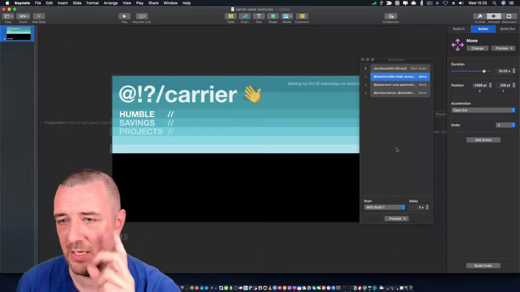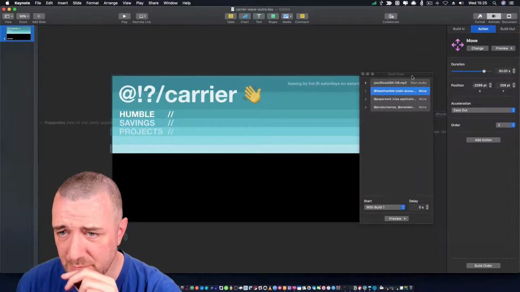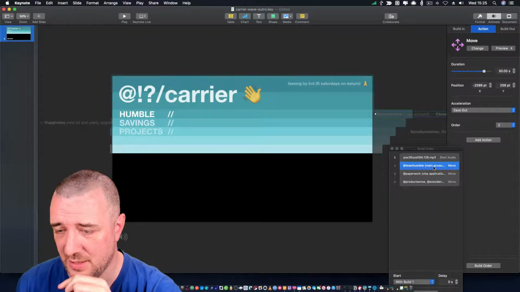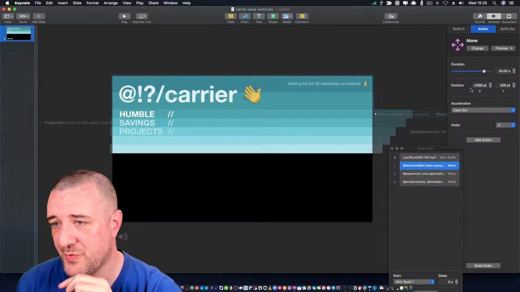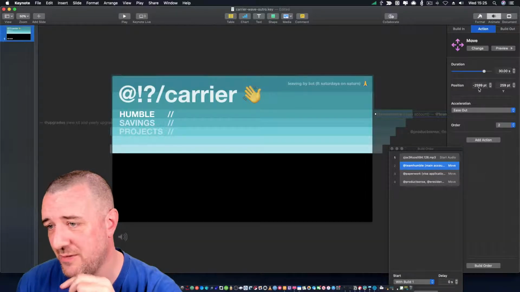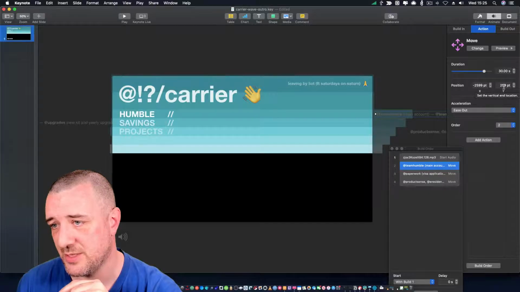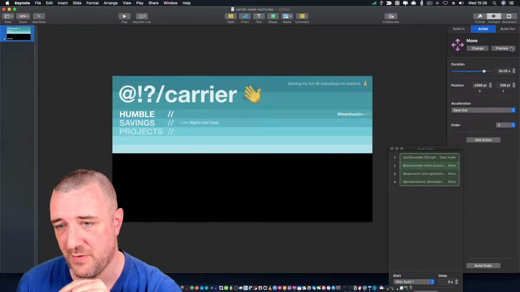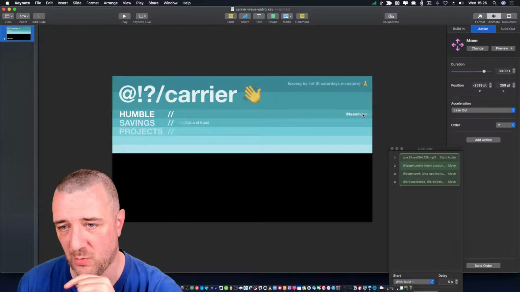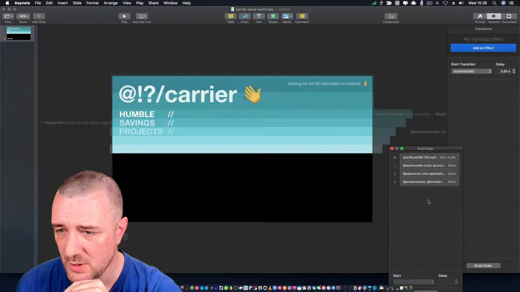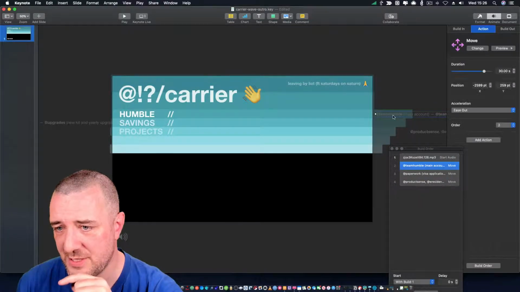If I look at the build action on this, you can see that text moves from a position really far off the x-axis, and the duration is 30 seconds, so that is a certain speed. If I run that, you can see it's slowly going across. That's this top one, right? So that's all well and good.